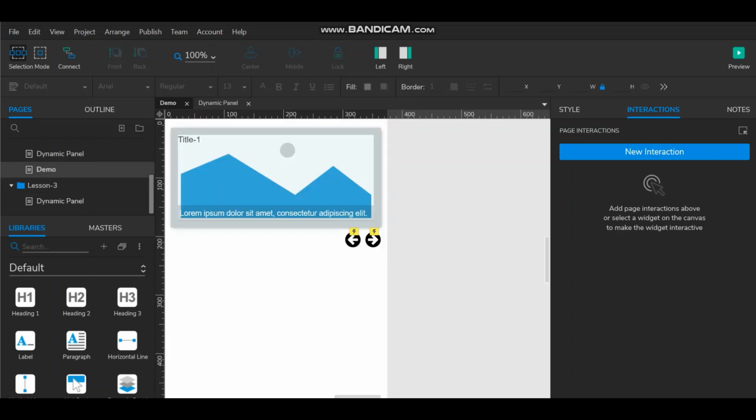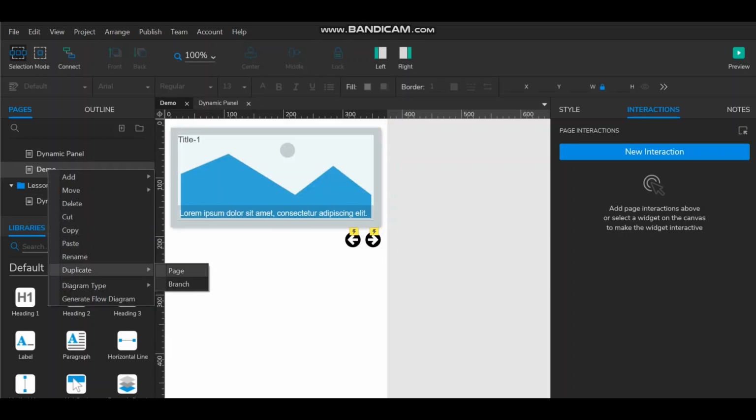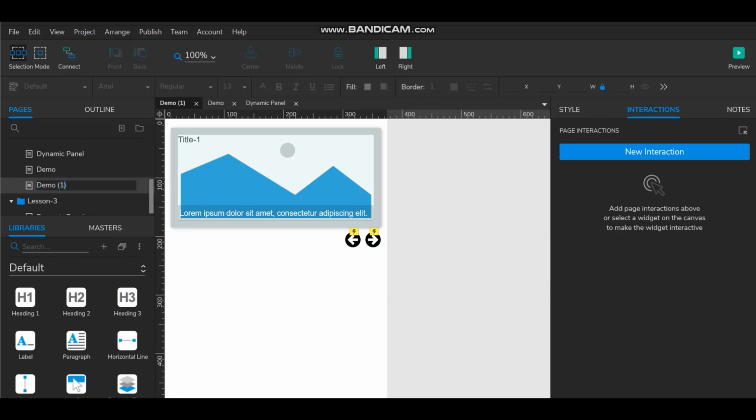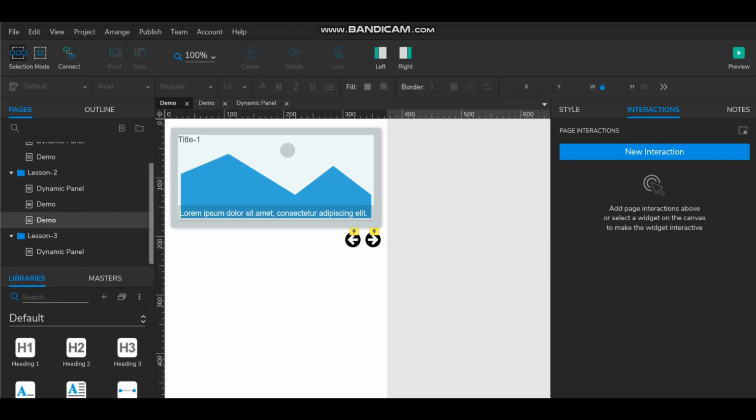So in the previous lesson we have seen the demo. Now we'll duplicate this demo, because we need the same interaction, but in addition we'll enable and disable the previous and next buttons. So here I place this demo.